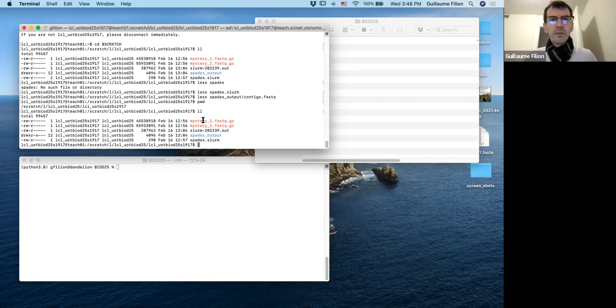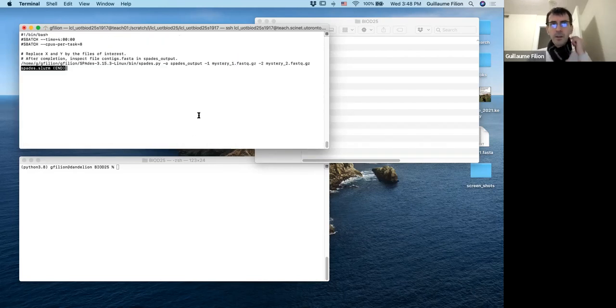So I have copied mystery 1, mystery 2. If you have looked at the files, they're paired end. They're actually from the same experiment. And let's have a look at the SPAdes slurm script that is there. There is this new line here that has been added compared to the previous types of files that we have seen, and that requests 8 CPUs for each student. And so this is why it goes 8 times faster.